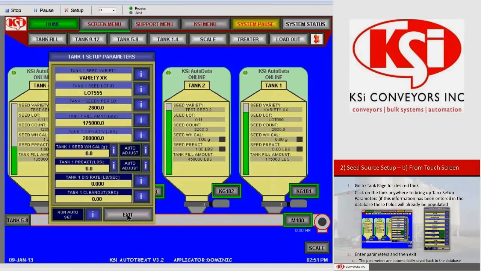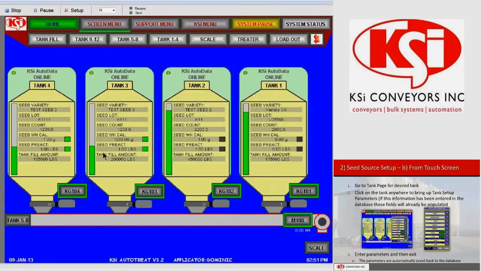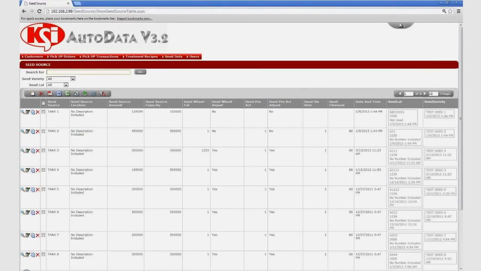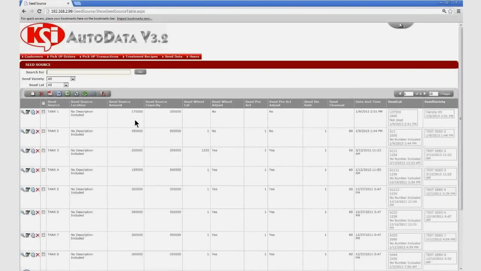At this point, I'm going to hit exit. Information for the tank 1 setup is now input into the database as it's saved. As we switch back over to our database, we're going to see the impact of those changes. If we refresh our screen, the screen will look at the database and update with current information.